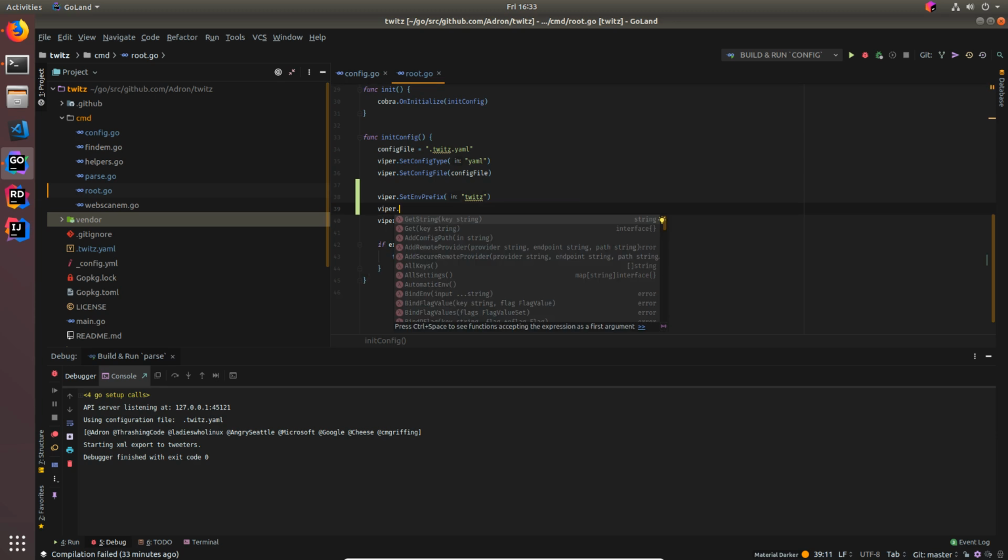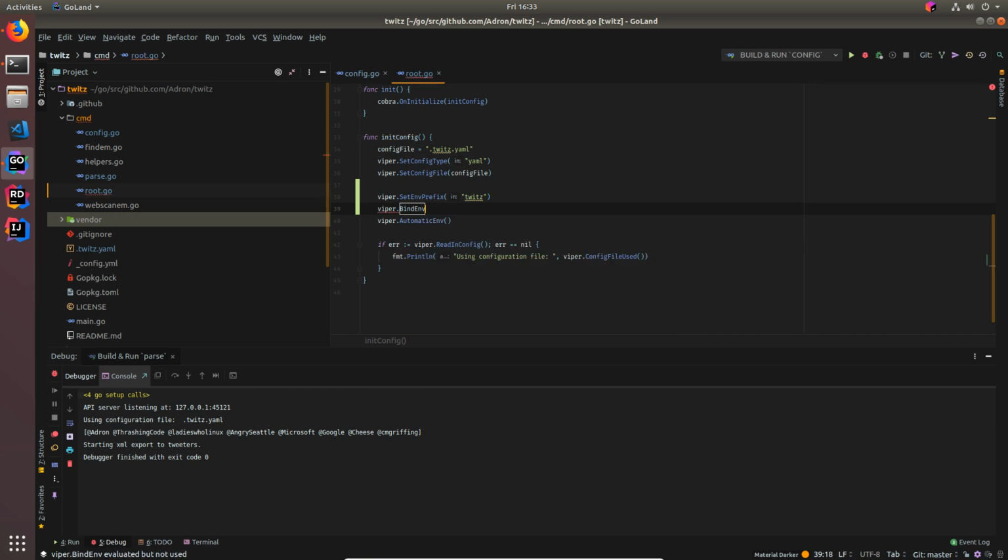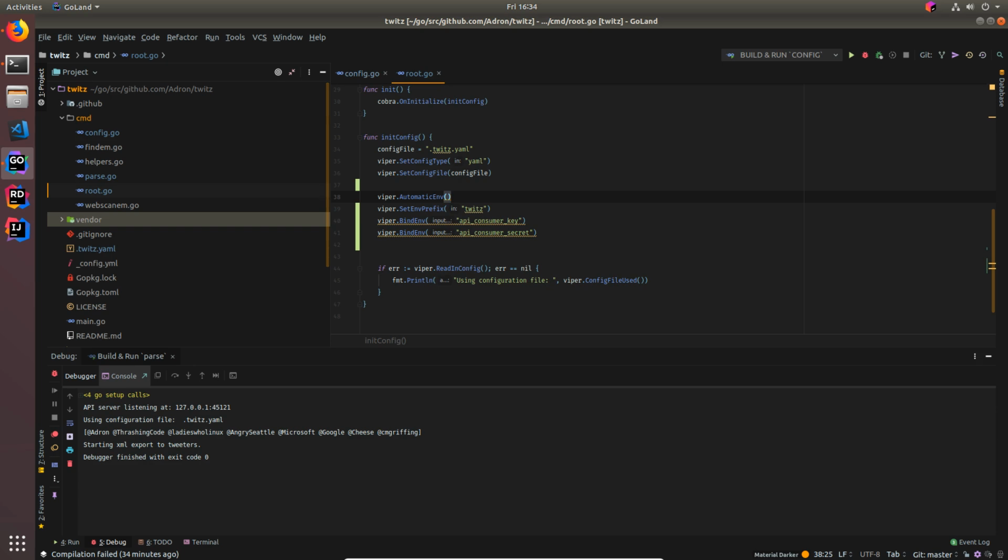Then viper.BindEnv, and give it one of the variables, such as we used API consumer key, I believe. And then the other one was consumer secret, right? Secret. I might be wrong, but we'll find out in a matter of seconds. And I always like to put this up here because I think of it as turning on the management of environment variables.